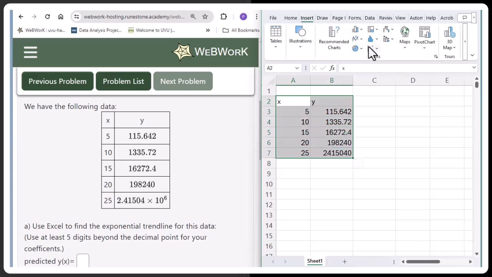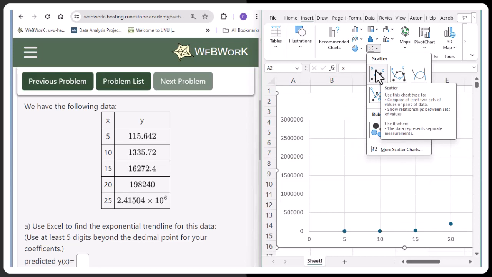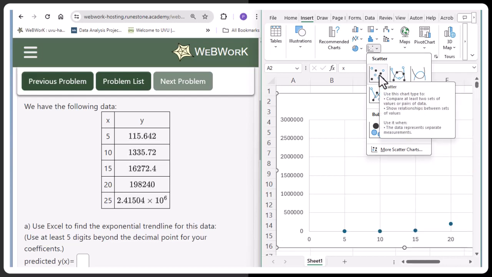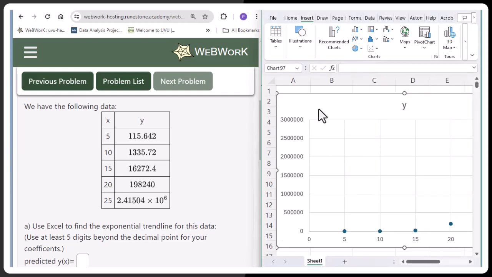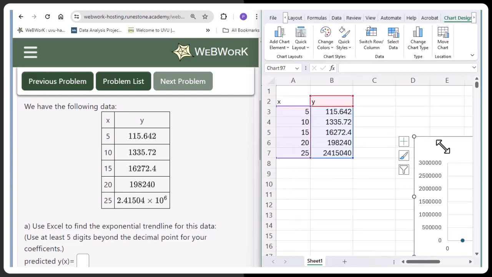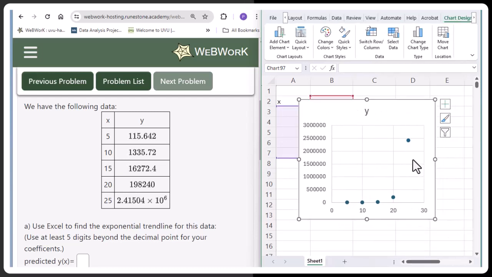Now, insert, scatter plot. And for the trend lines, you're going to want to do the separate scatter plots. You're not going to want to do the connected ones. I don't have a good explanation for that. I just know that Excel acts a little bit funny sometimes if you do the marked ones, so just do the separate ones. Let me move this over. There we go, so I can see it better.